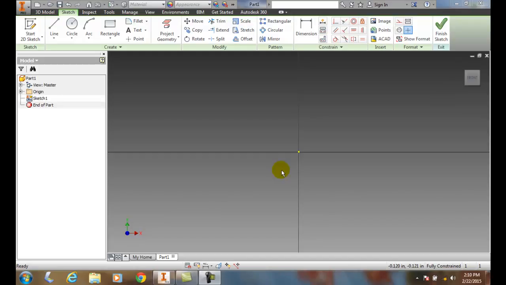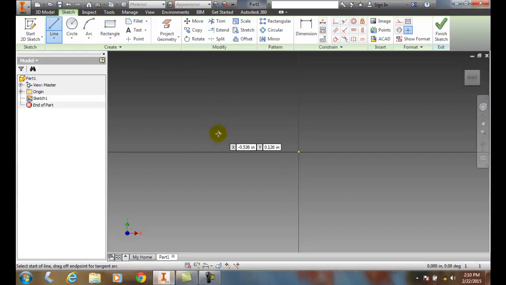Positioning entities by using dynamic input. When we're using sketching tools, such as drawing lines and things, you can see that we can use two methods of placing our entities in. The one method is pointer input.